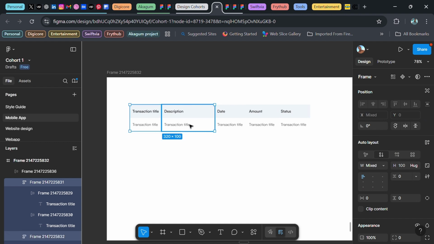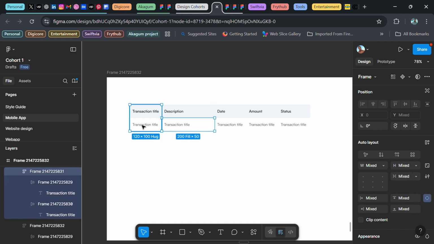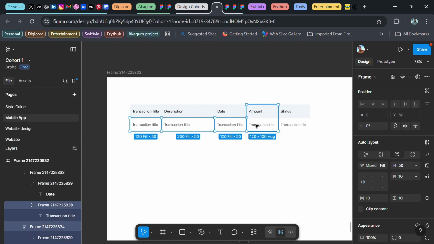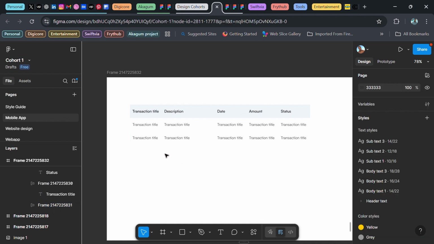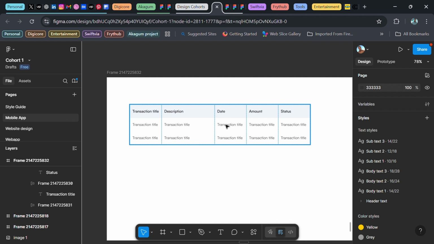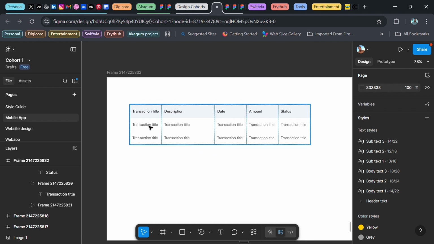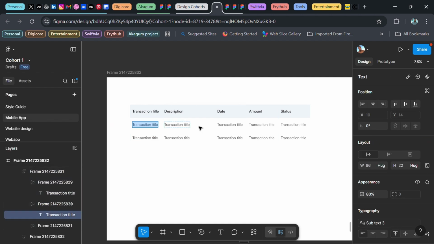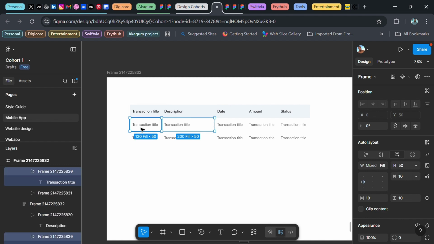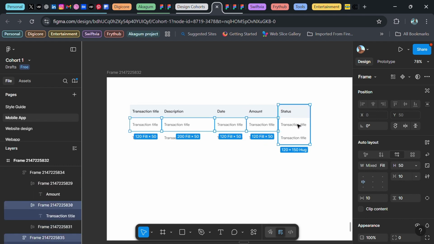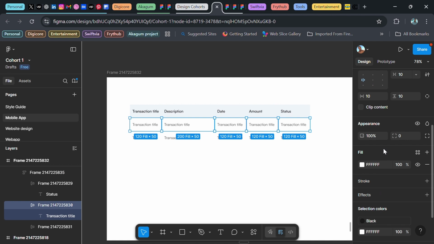Because if I duplicate this second row now, Control D, you can see that there is no demarcator between them and everything just blends together, which is not supposed to be. So what am I supposed to do? You select the second row, and we are going to add a bottom stroke to it.